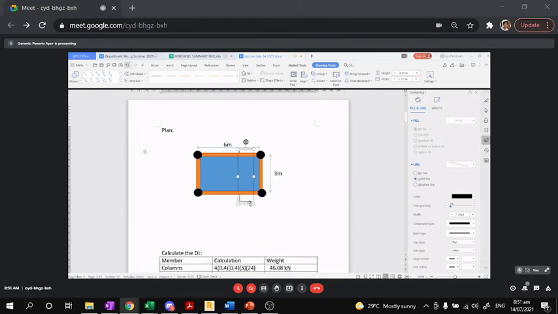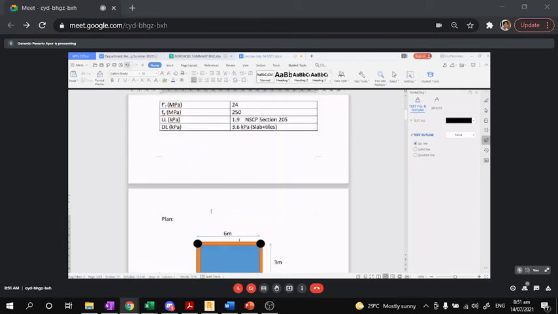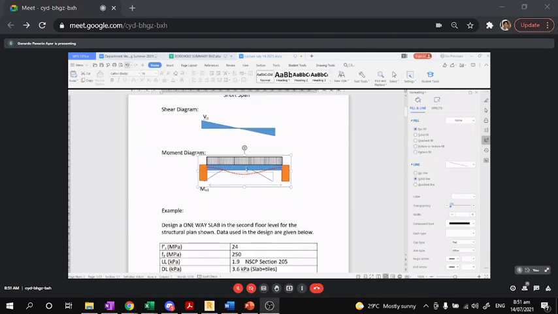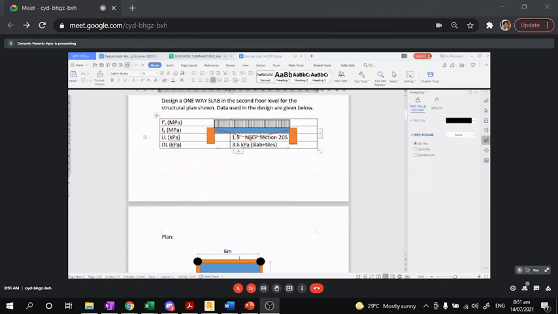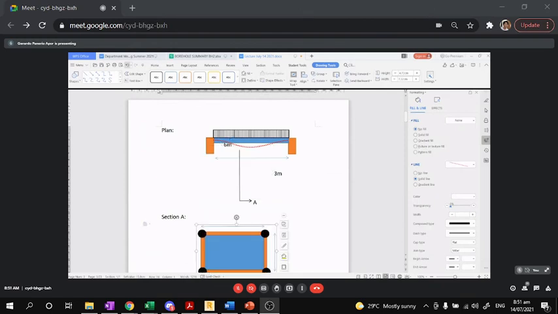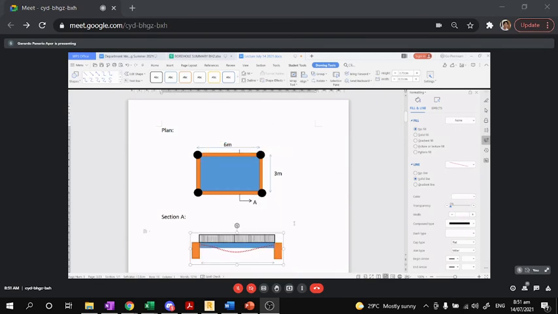Okay, for section A, I will label it A. Okay, so this is section A. Section A, and its elevation value. So I will just copy this one. Copy and paste. Put it there. Like that. So that is the section A.